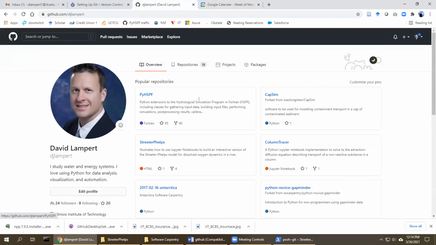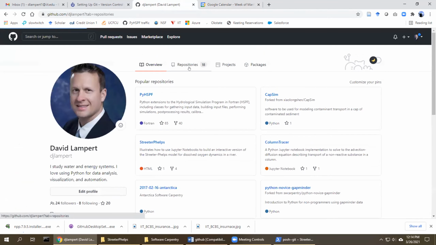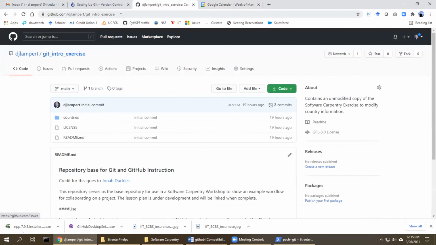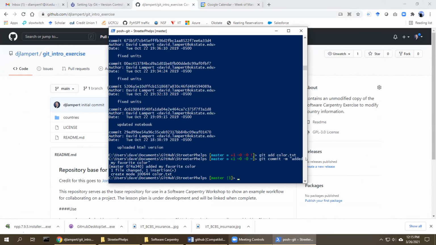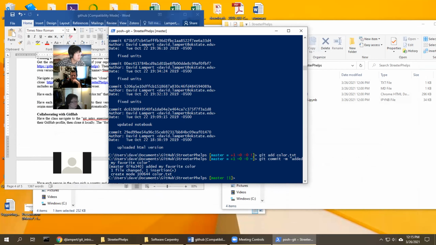So let's see, repositories, Git Intro Exercise. You should be able to go to that. Let me put it in the chat, okay? What I want you to do is I want everyone to fork this. Everybody create your fork right now by hitting the fork button and going there, okay? Everybody let me know if you're able to get to that point. Follow along. Does everybody got the fork?